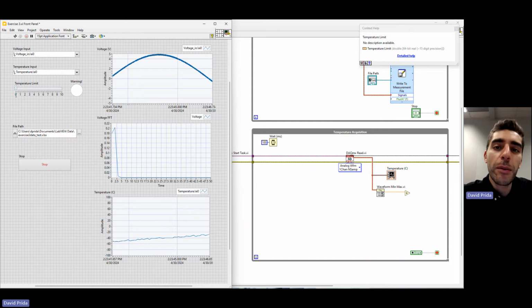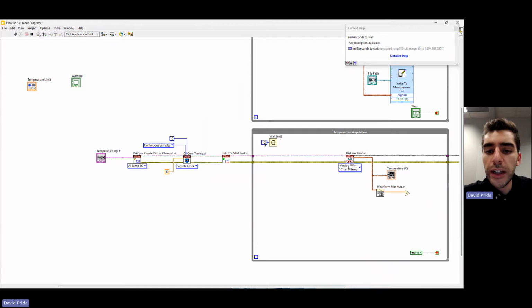We can change the minimum and maximum of the sliding scale from negative 100 to 100 one more time, so that way we can set it anywhere along the range of our temperature. I want to change the wait function as well on my temperature acquisition. So let's set this to 1000.